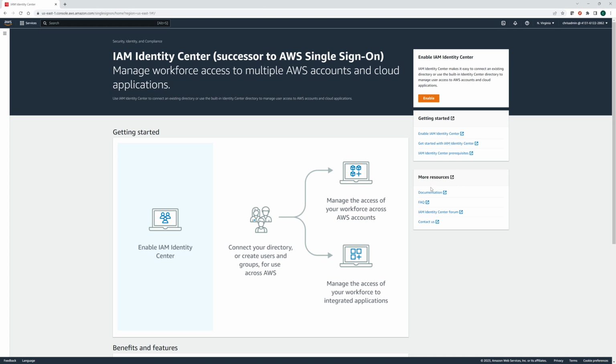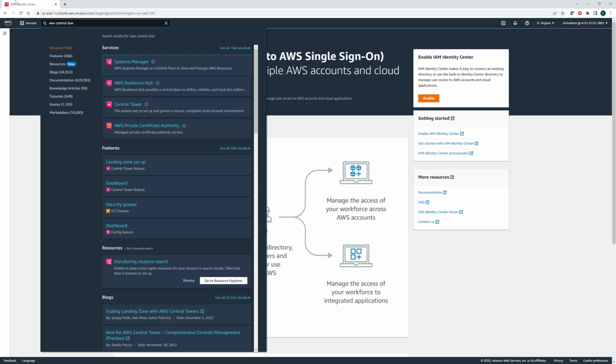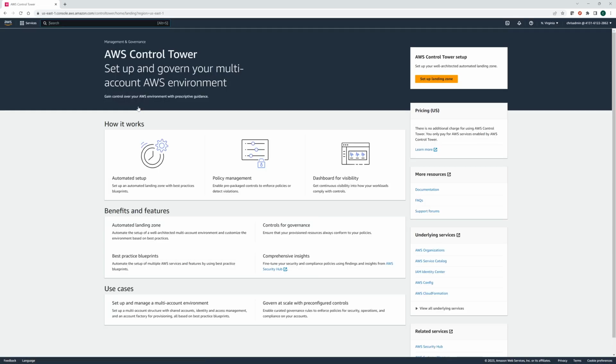So in this video, what we want to do, though, is set up AWS Control Tower. So let's go to Control Tower. There's Control Tower. AWS Control Tower is to set up and govern a multi-account AWS environment, right? So right now we don't have a multi-account setup, but we're going to. That's what we're going to configure in these coming videos, but this is the first step.